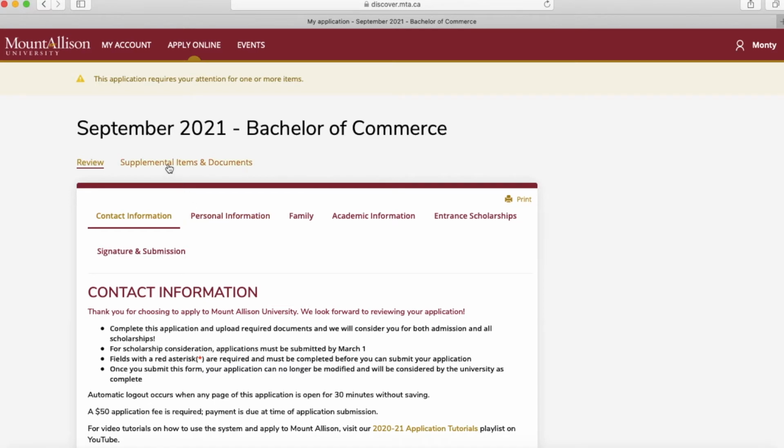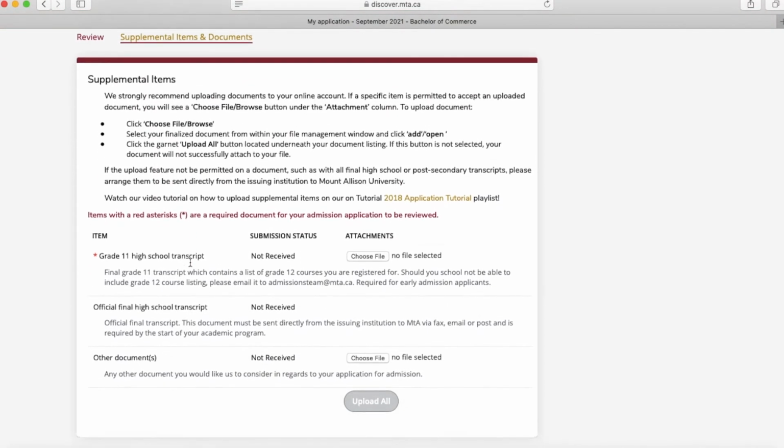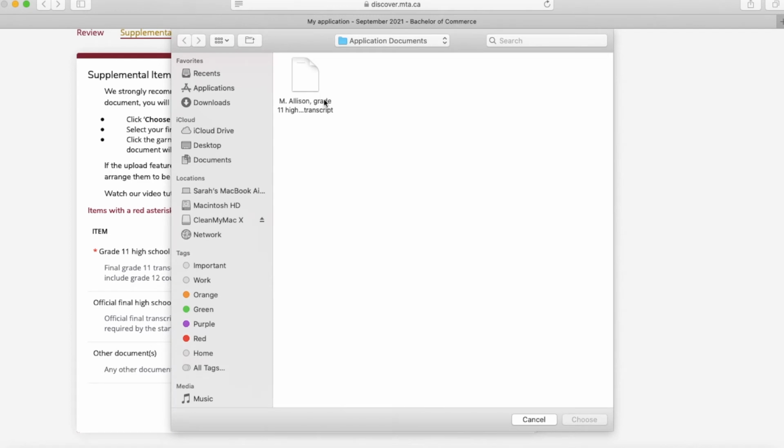Then I will go to the tab that says Supplemental Items and Documents. From here, I can see that there is a red asterisk next to the grade 11 high school transcript. From here, I will go over to the attachments and choose a file. Then I can select the file that is appropriate.